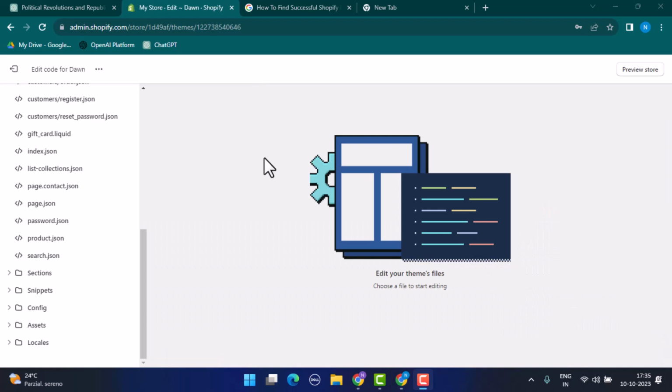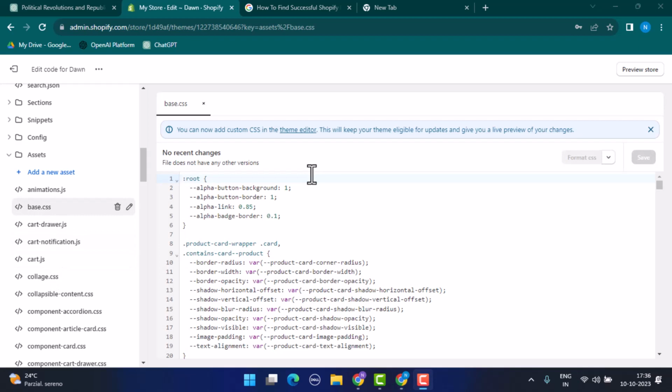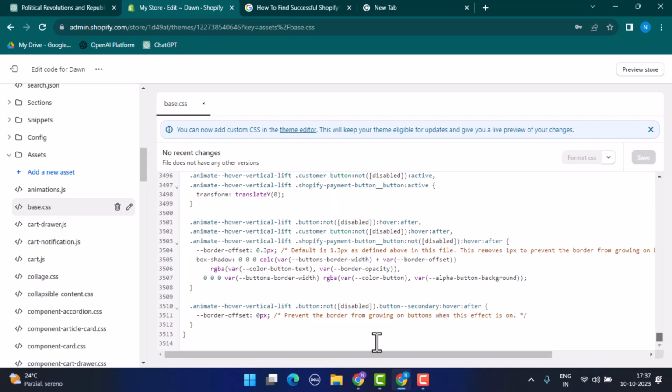This is going to direct you to another interface. While you're on this page, head over to the left hand side bar, and right at the bottom go ahead and tap on assets. After that, you'll need to click on BCSS. After you tap on it, on the right hand side bar you can see there are a lot of codes. You'll need to scroll down right to the bottom, and there you must be able to see a new line. As you can see, this is the particular one.